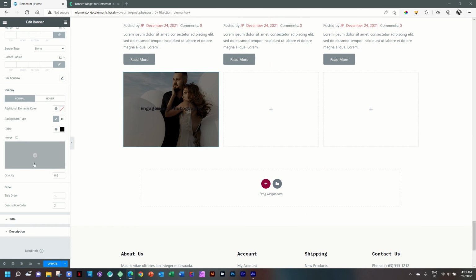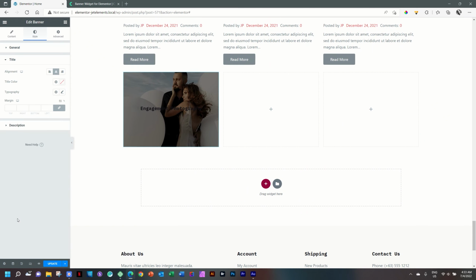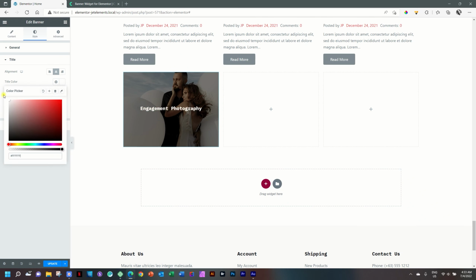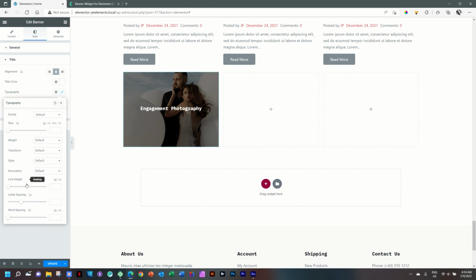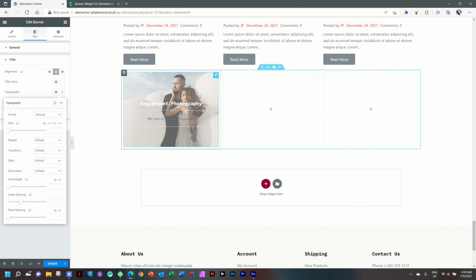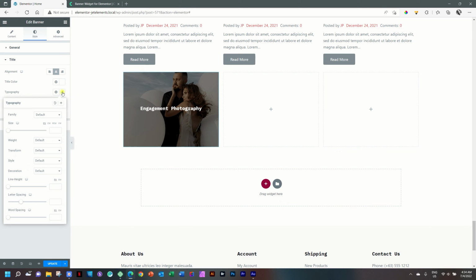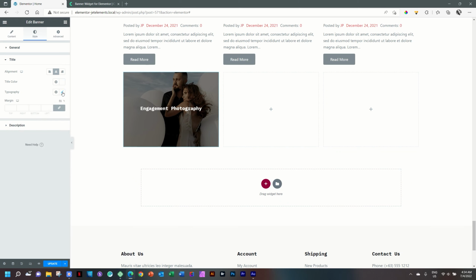Let's just move that. Go to title, alignment. You can put it left, center, to the right. Let's keep it in the middle. And then title color, we'll drop that straight on white. The typography is drawn from my theme and I'm using the Blocksy theme. But if you want to override that, you can make all the changes here. It is set to H5. So that setting and styling all comes from the H5 setting within Blocksy.